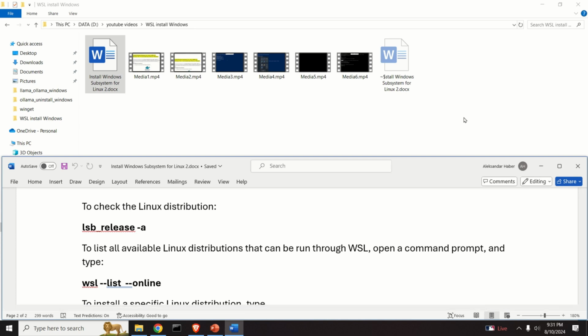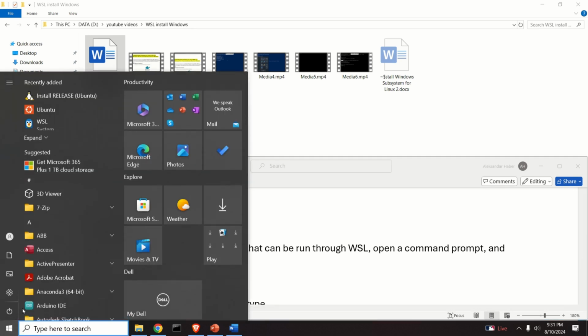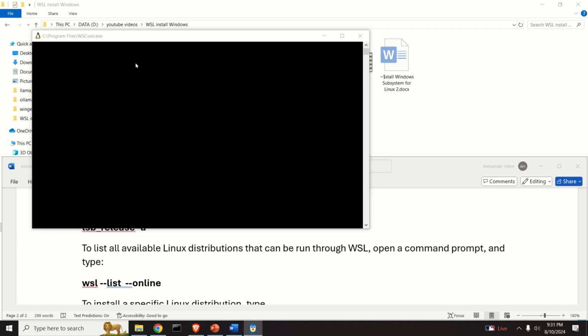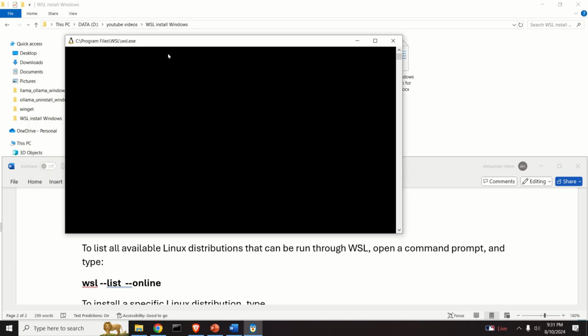Next, let's learn how to start WSL, that is, let's learn how to start Ubuntu. So click over here, and there are several ways. If you search WSL, you will see this cute penguin icon. So click here, and WSL will start, and you will start the default installed Linux distribution.